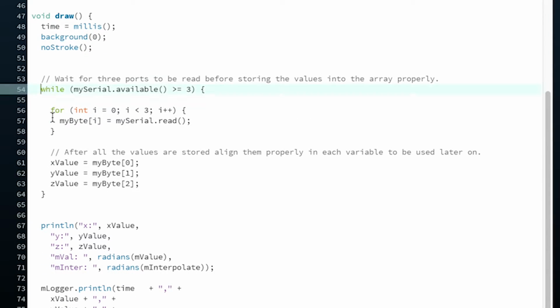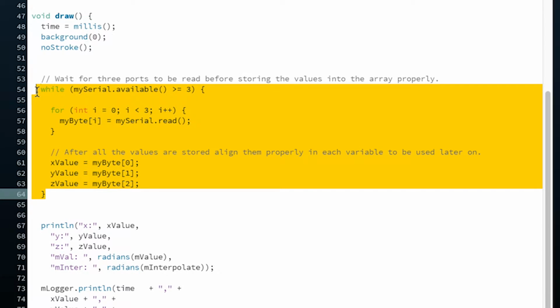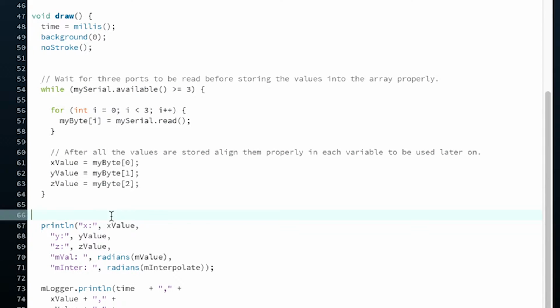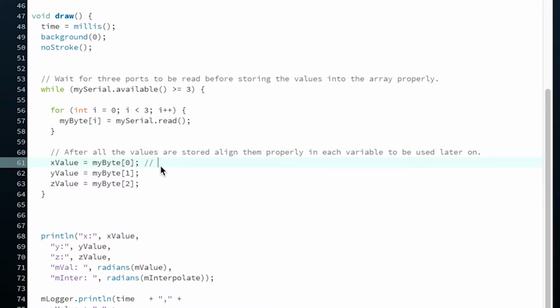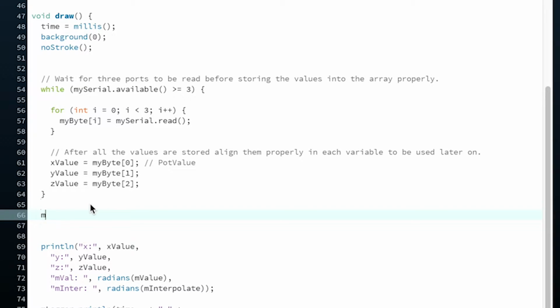If you don't remember, this is where we are reading our values from the serial port, from the Arduino. This is our potentiometer, our pot value, right? That's going to be the one changing our rotation. We're going to set it equal to our m value. So m value equals map x value, 0 to 255 to 0 to 180. This is because we're going to rotate it 180 degrees.